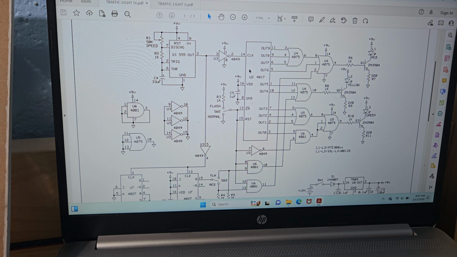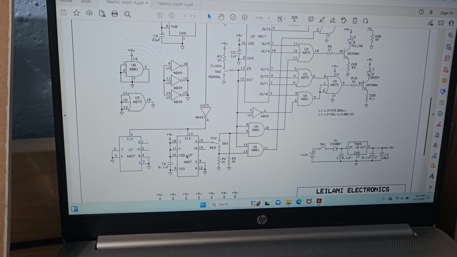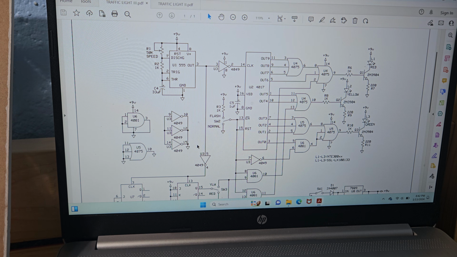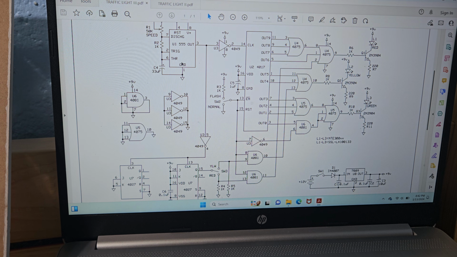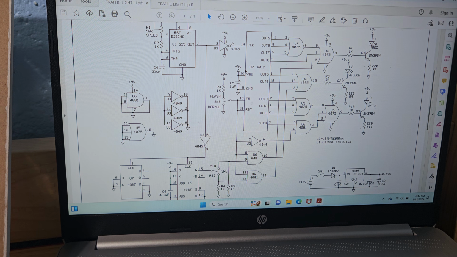So what we need for the 4017 and the JK, the 4027, is low to high clock pulses. So what these inverters do is, when the 555 is high, it'll be low. Then when it goes low, it'll toggle high. So now you have your clock pulses, high to low, high to low, high to low. And this is your speed, which we adjusted if you want your light to be faster or slower. So that's pretty much it.